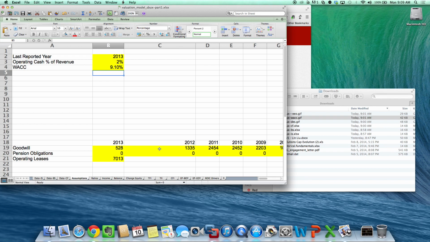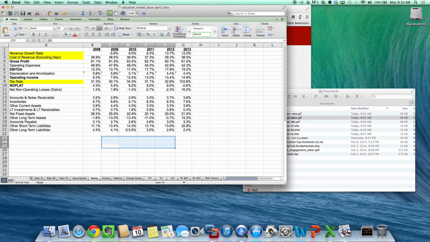So here's the next step. Ratios. Ratios is a very important tab in our model. The ratios tab not only gives us historical financial ratios for the income statement and the balance sheet, but the ratios, per the reading in the book, is how we are going to forecast the financial statements of the company. So we're going to use the ratios to forecast the financial statements.